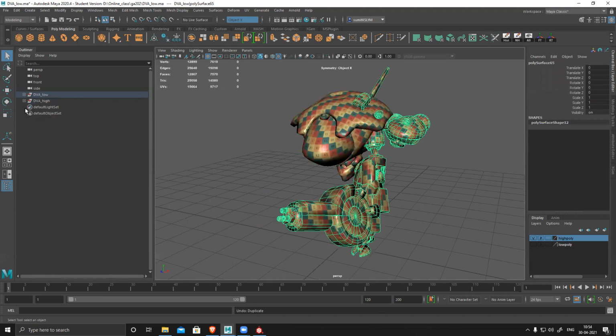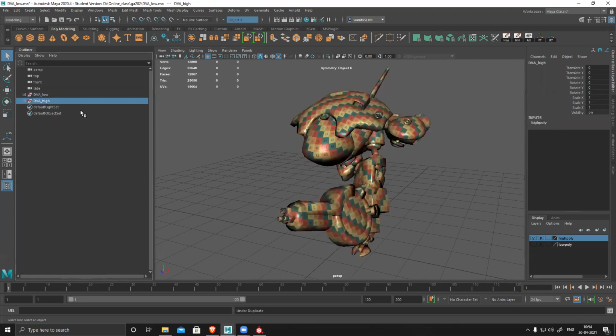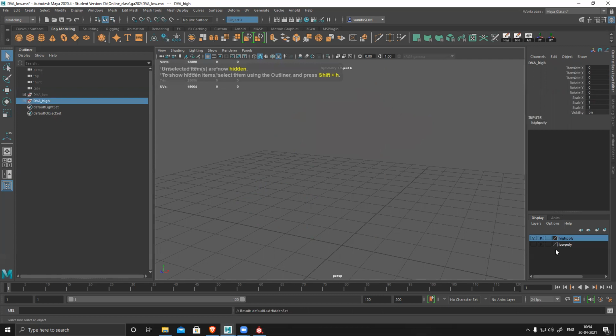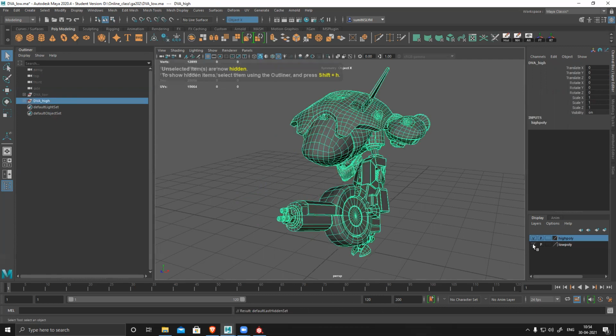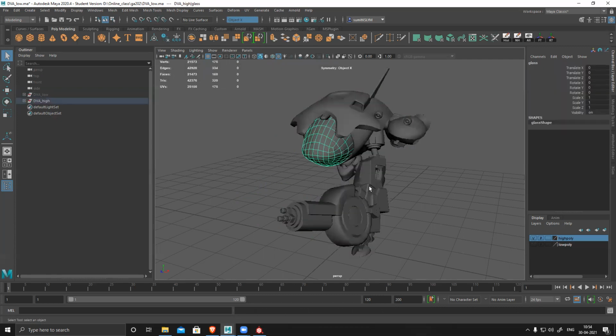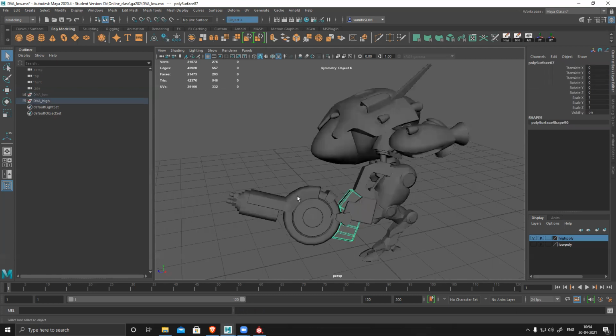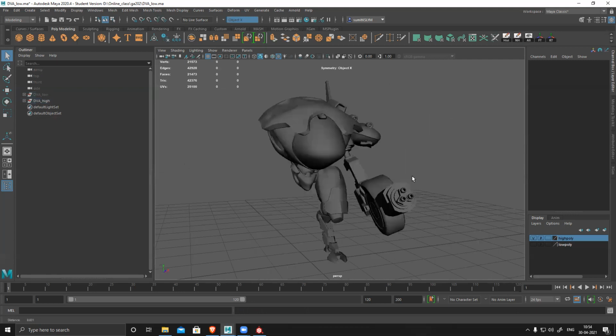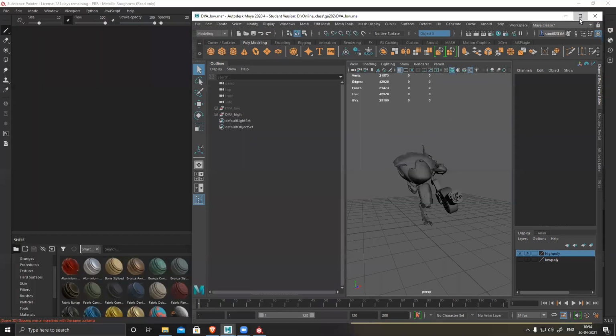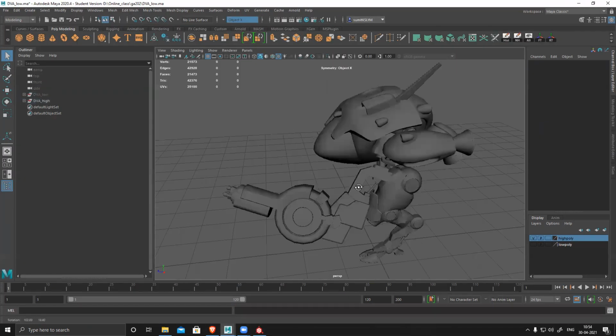Ah, it's the low poly. Okay, I have to duplicate this and then bake it. So this will explain everything, how to explode, how to bake, and everything.